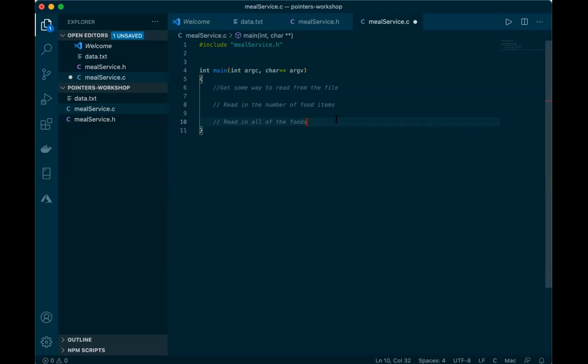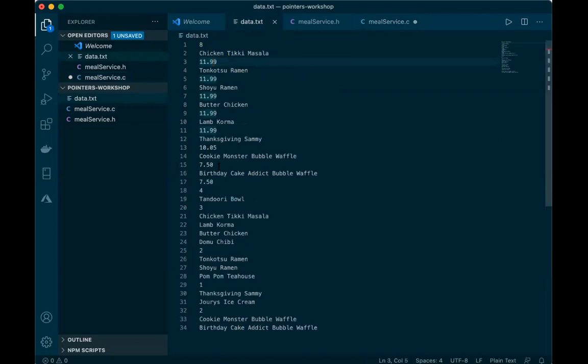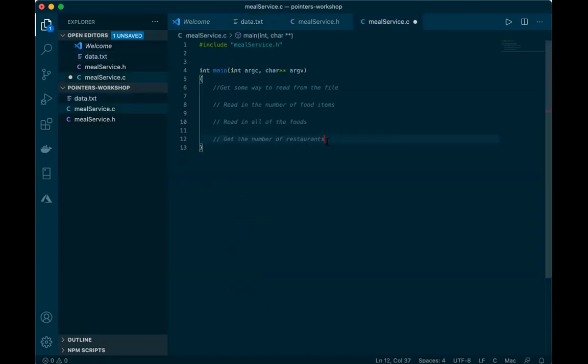And then after we do that, the next step is we want to get the number of restaurants. Because looking at that, after our birthday cake addict bubble waffle, which is my favorite bubble waffle that they serve, we have this 4 here, which indicates the number of restaurants. So we want to be able to read that in. So get the number of restaurants. That's something we want to do. Then we want to read in the restaurants.